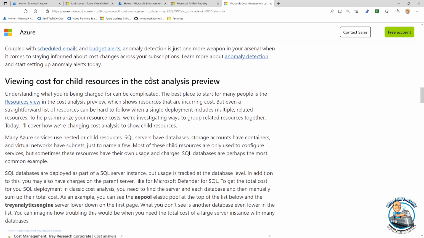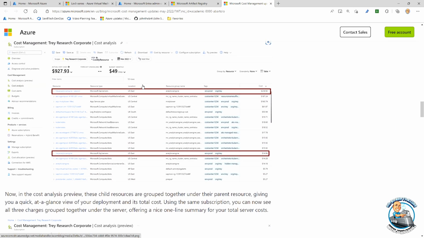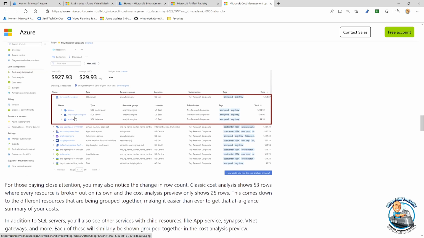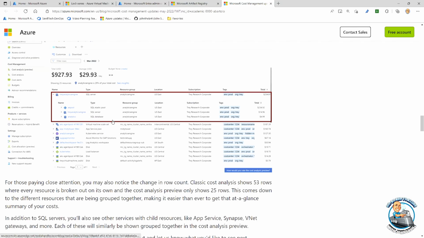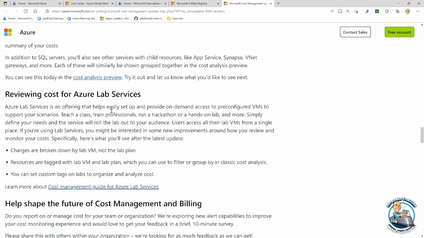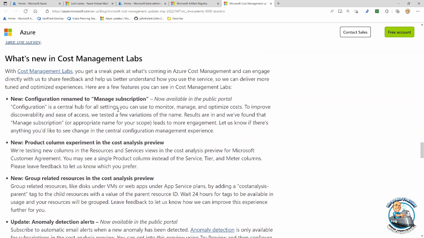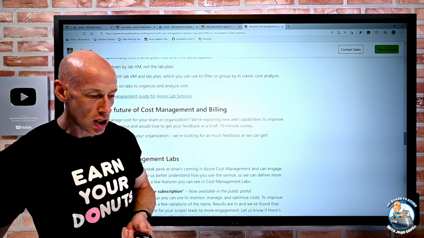It's now grouping child resources together. So instead of having resources that really all are tied together randomly throughout the report, what it's now doing is showing, hey, here's the parent resource, and then here are the other charges related to it. So it makes it easier to see those all up things. And then, hey, the regular kind of notifications and things you can go and check on.